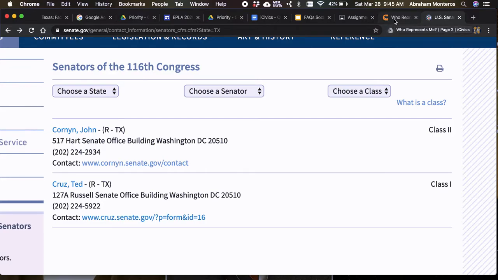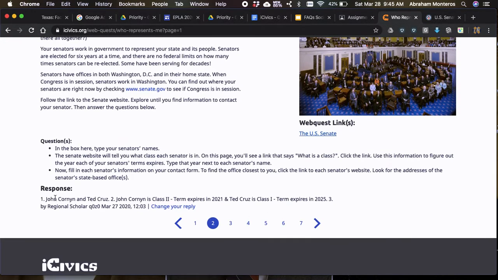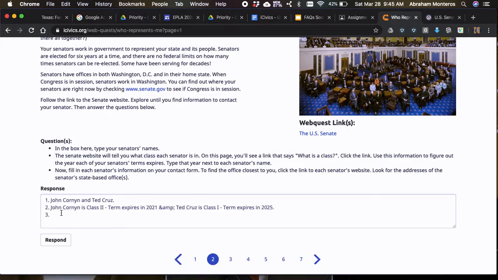So what does that mean? If you go back, and if you look at my response, John Cornyn is Class 2 and his term expires in 2021. Ted Cruz is Class 1 and his term expires in 2025. That's your answer for number 2. Let's go to number 3.